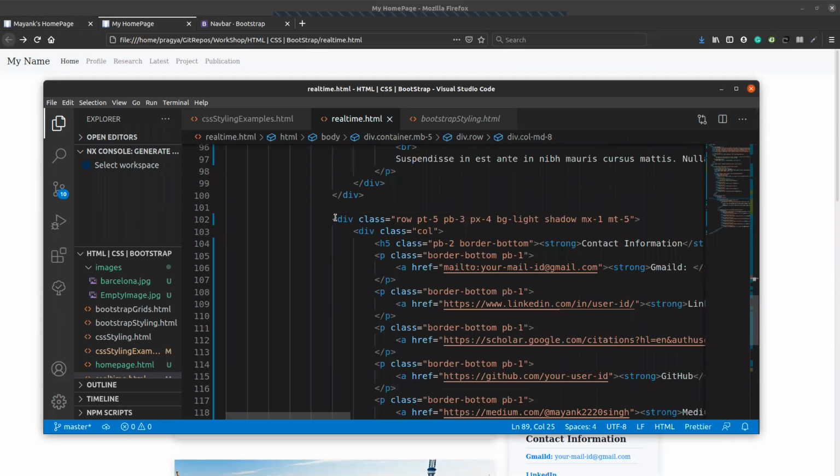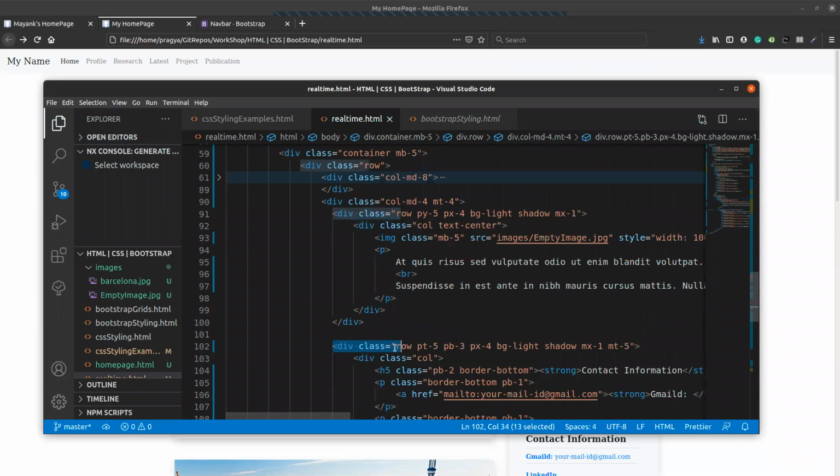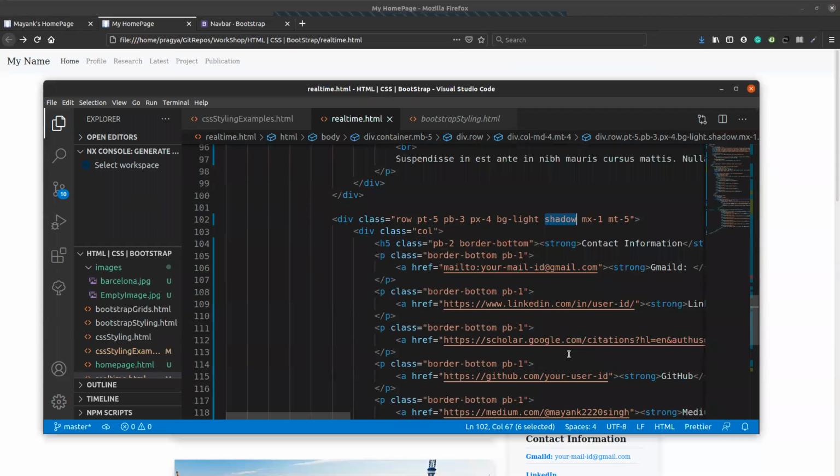Next, we have another card. So it has the class row, then there are some padding and margin classes. So these you can tinker with and see whatever works best for you. Then there is the background light class, which applies a light colored background, which is not exactly white. Next, we have the shadow class to make it look like a card.